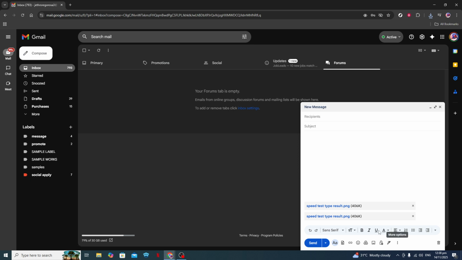Add your recipient's email address, type out your message, and hit the Send button. And just like that, you've sent a file larger than 25 MB successfully using Google's integrated tools. Now you know how to effectively bypass Gmail's file size limitations and share large files with ease.